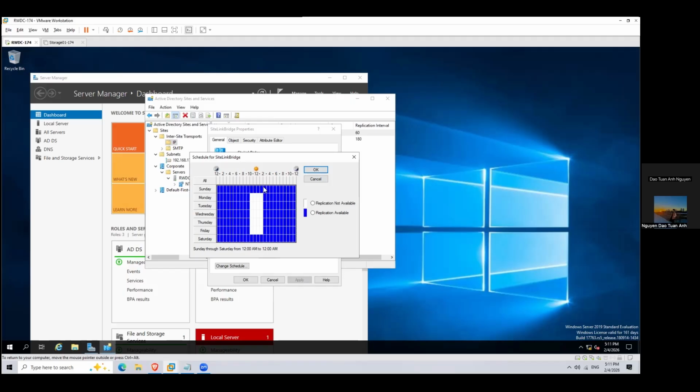However, it has significant limitations. It cannot replicate the domain partition, only the configuration, schema, and application partitions. SMTP also requires a certificate authority to be configured. In modern environments, IP is the preferred and most commonly used protocol.